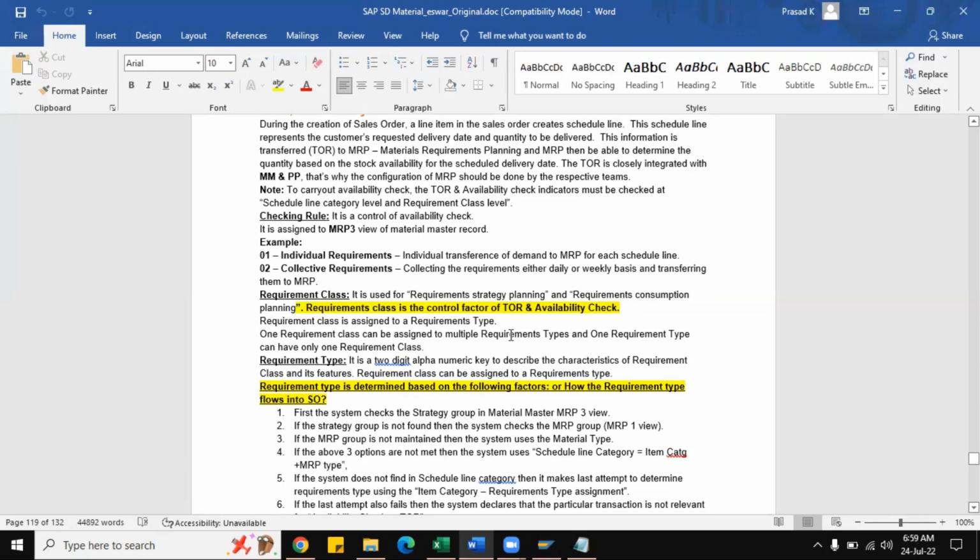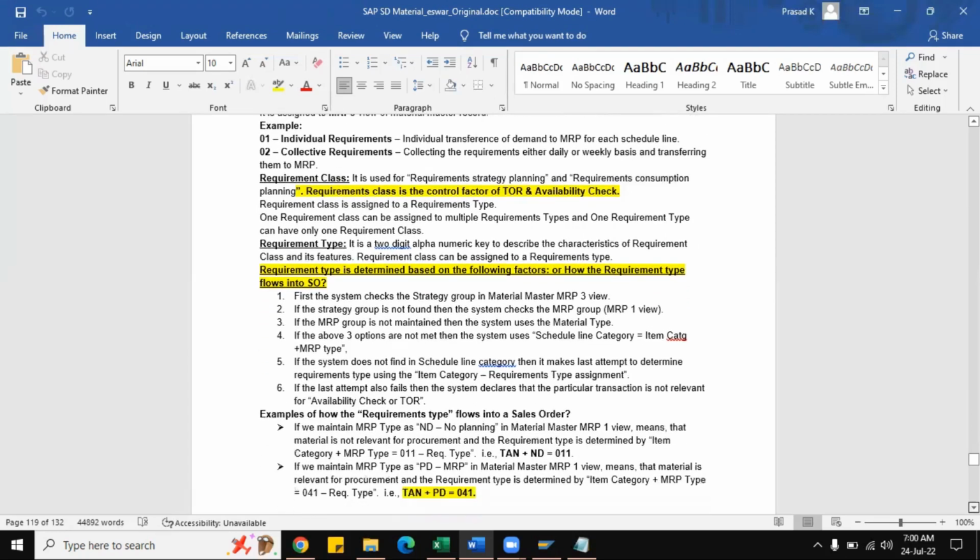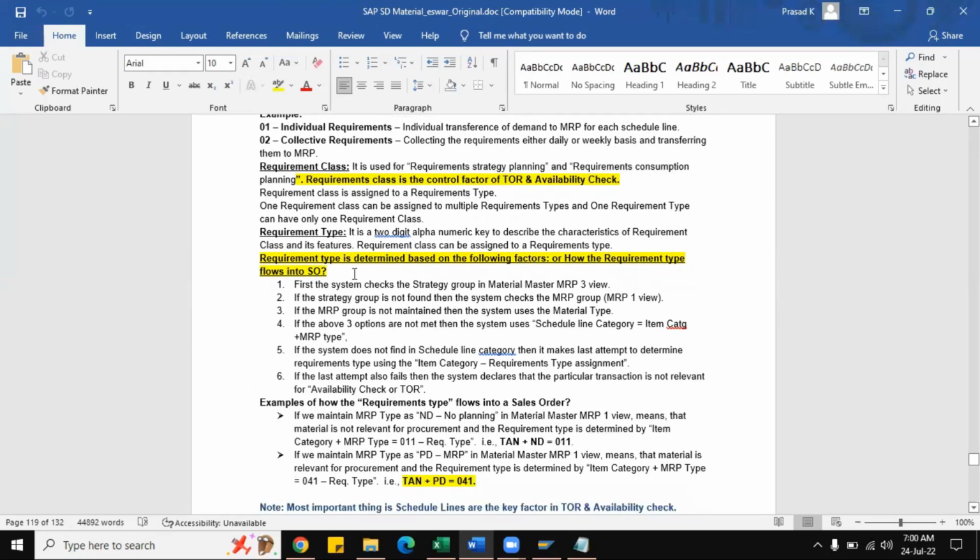Requirement class is assigned to requirement type. Requirement type is a 2-digit alphanumeric key to describe the characteristics of the requirement class and its features. Requirement class can be assigned to a requirement type only. Now, whatever the interview question is, this is the one here.